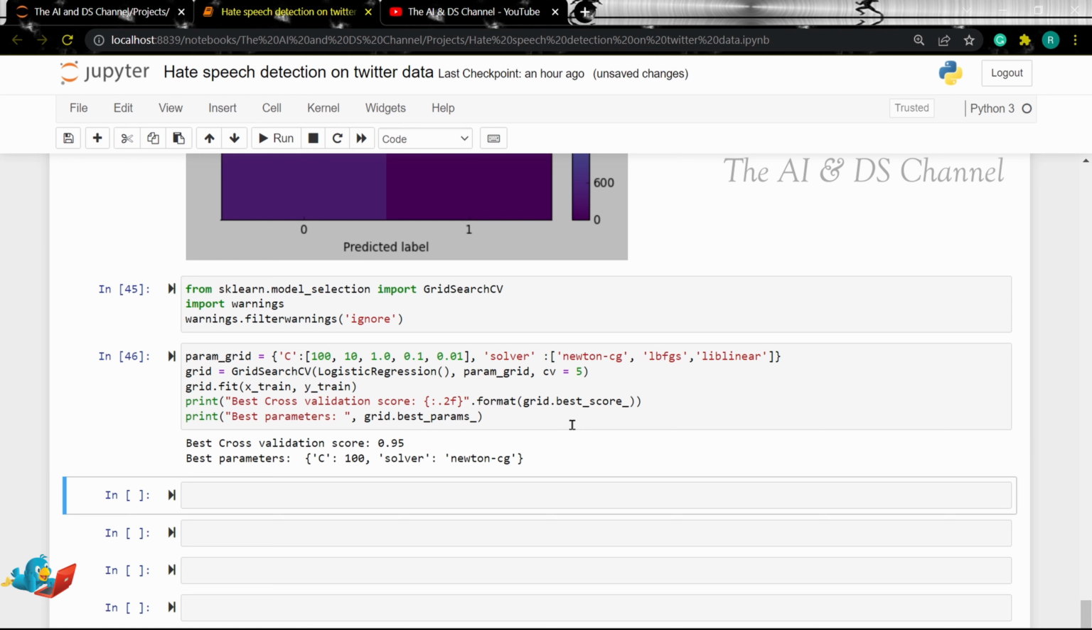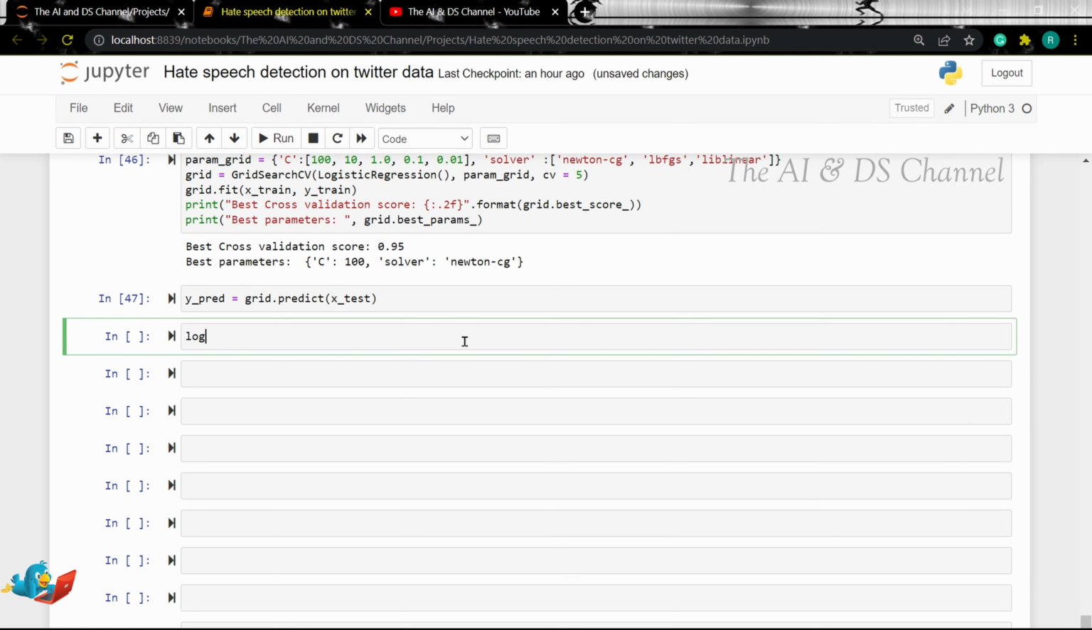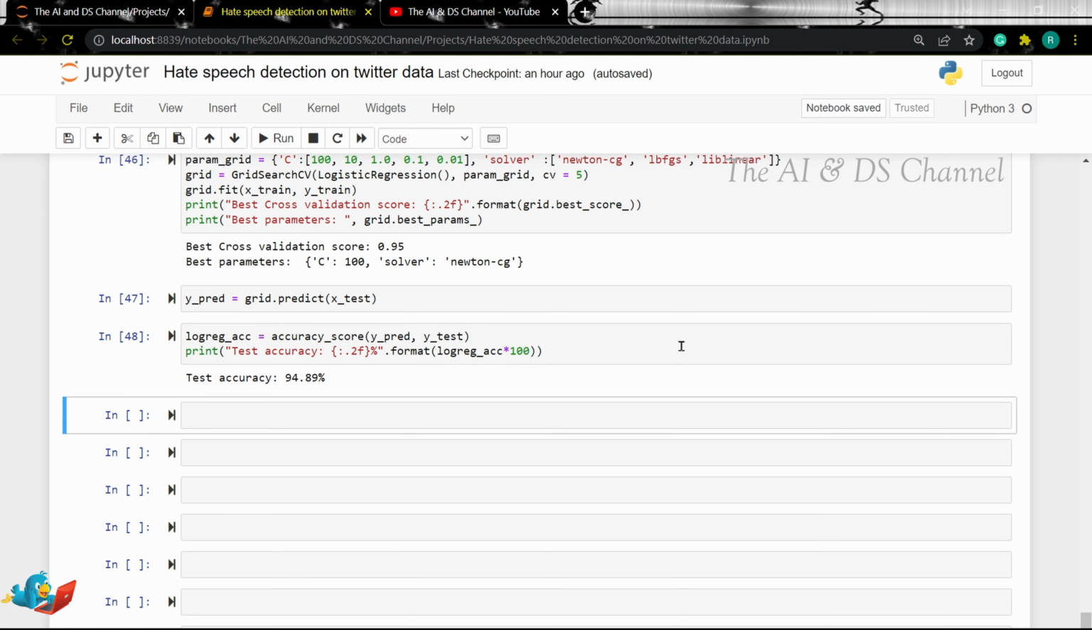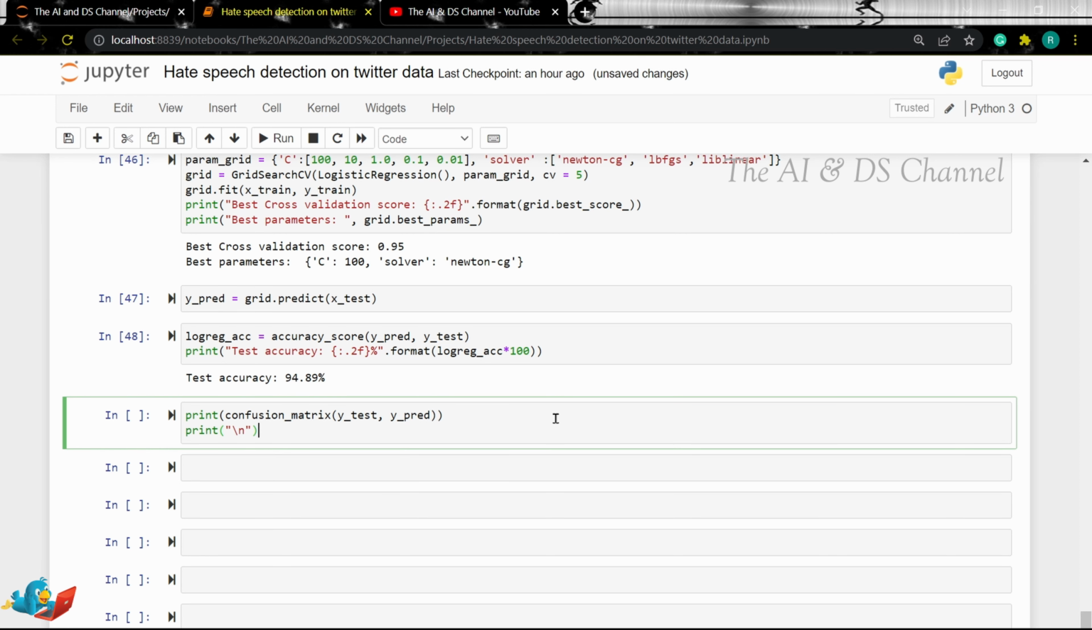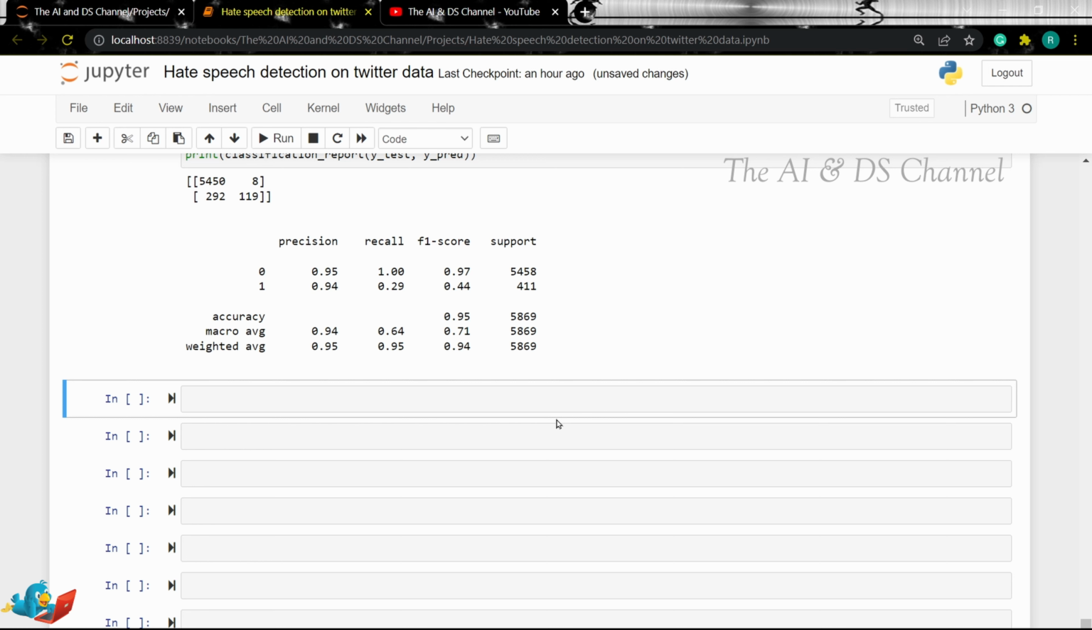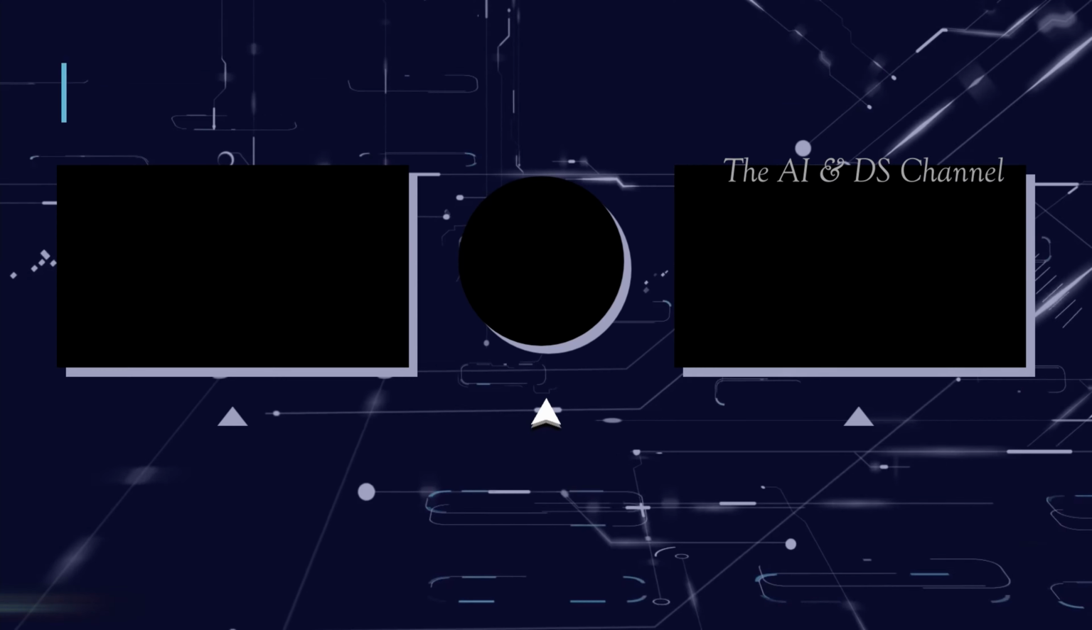Now let's predict the values for the given X test. And then let's calculate the model accuracy to see if there is any change. And let's print the model accuracy. As we can see, there is a slight improvement in the model accuracy. Now let's print the confusion matrix and the classification report. Now if we compare all the model accuracies, we can see that the hyperparameter tuned model gave the best model accuracy. That brings us to the end of this video.